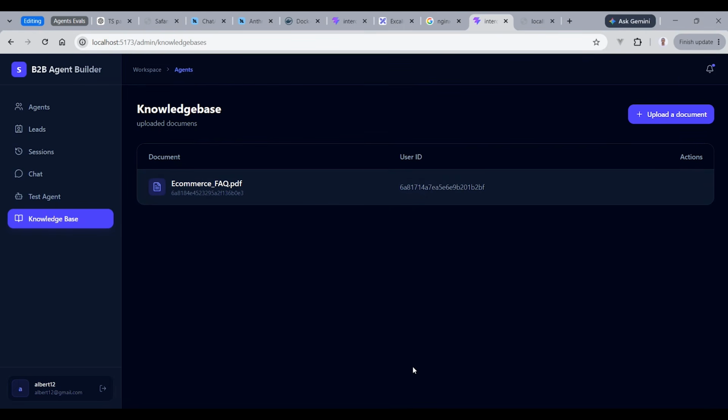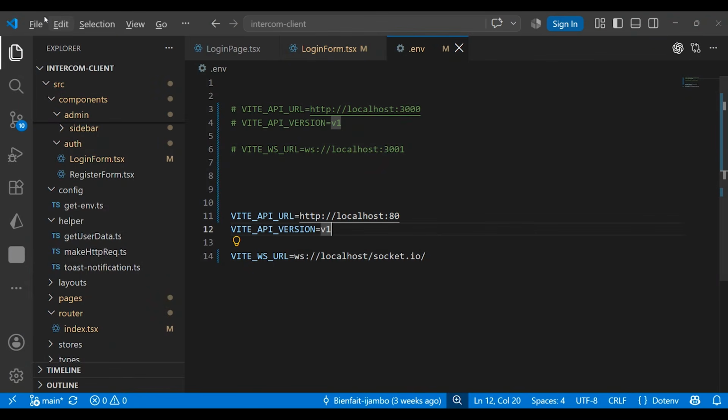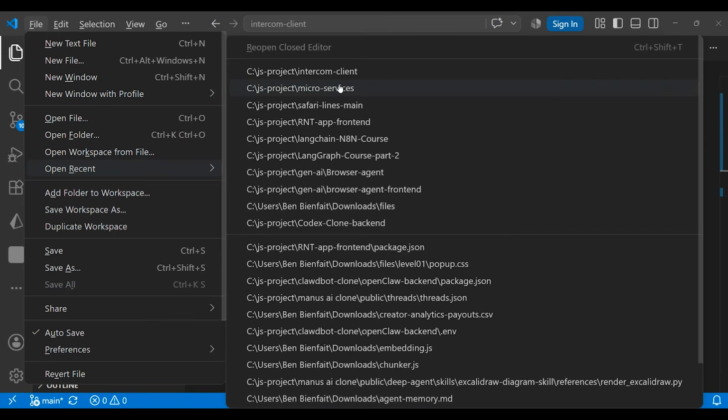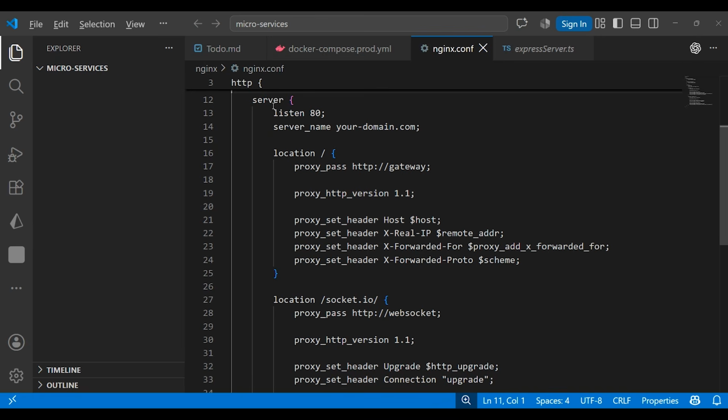Okay, do that. And then we are going to secure the gateway. Okay, do that, guys. Let me move on to the backend. Let me select Microservices here. And then we're gonna continue working on the backend.